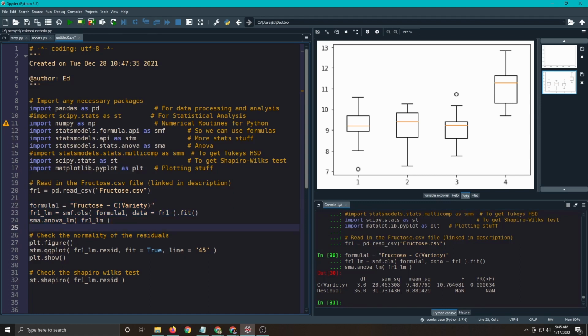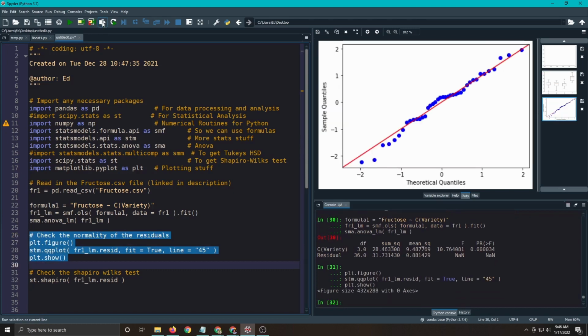Okay, so just like when we were doing linear regression, we have fr1_lm. That's the name of our linear model in this case that does the ANOVA. And .resid gives me the residuals. We're going to fit to make sure that the variances match up. I'm going to put a line at 45 degrees. So I'm going to check the normality this way. And here's my picture, and it seems to follow a straight line fairly well.